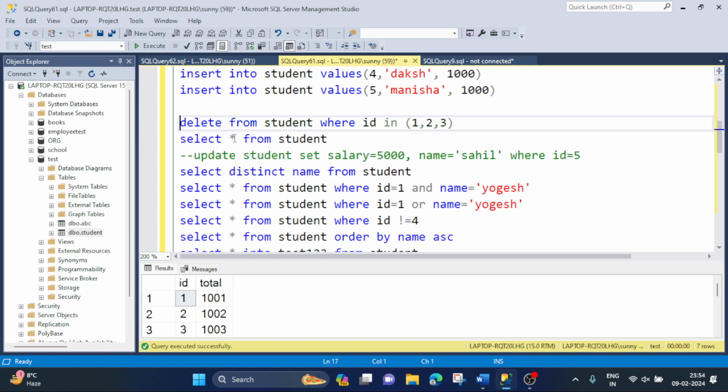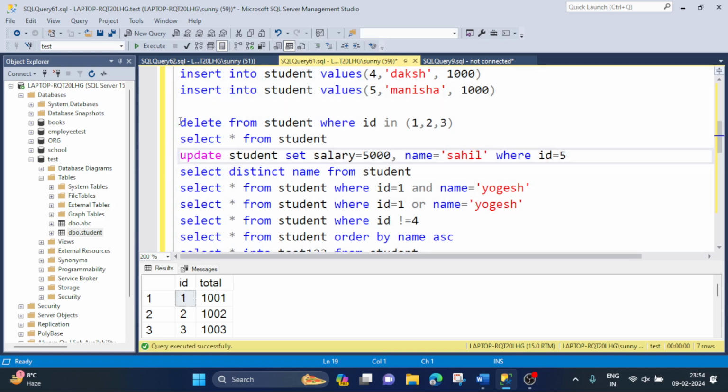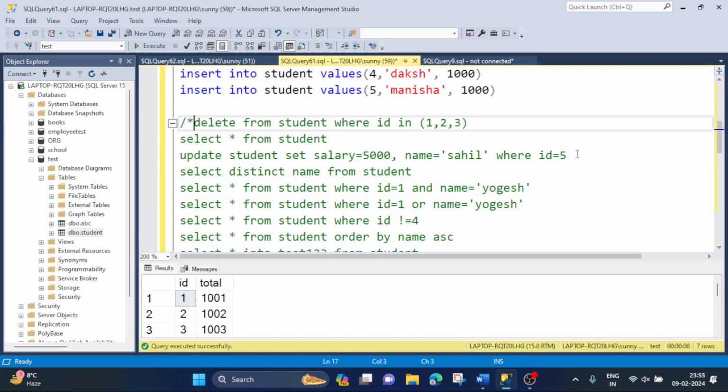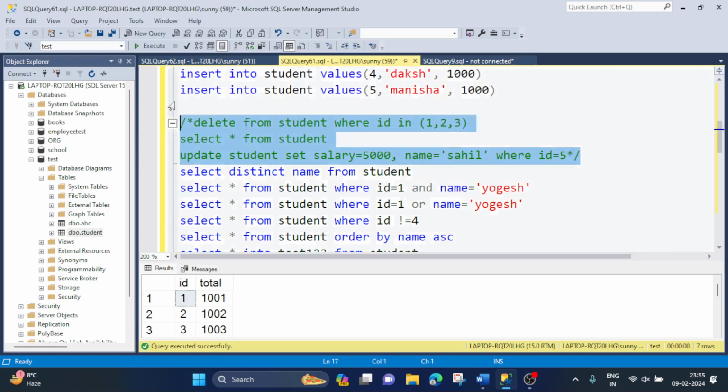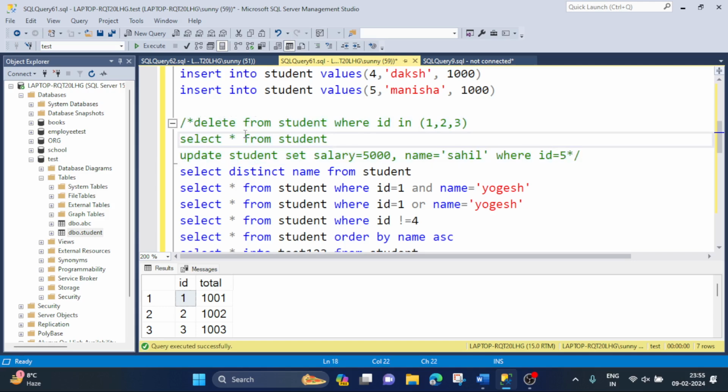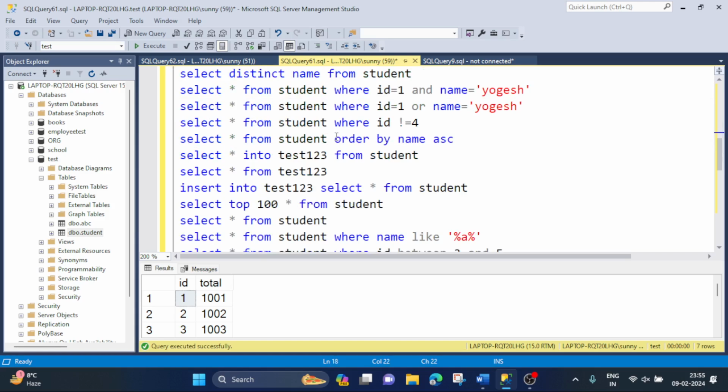If you want a multiple line comment, how can you achieve that? Use this one, slash star, and give star slash again. So this is a multi-line comment. If you click on execute, this will not execute. Whatever lines are in the comment will not get executed. If you have delete queries, update queries or insert queries, it is better to comment those lines.